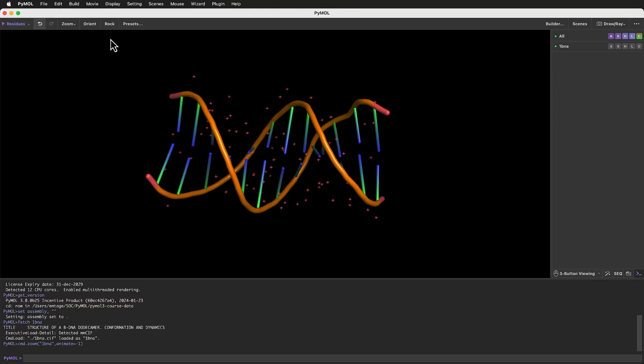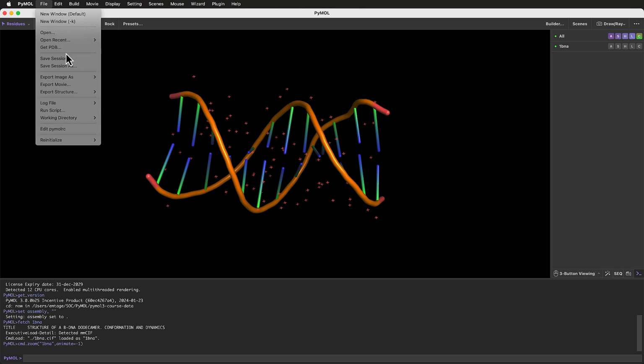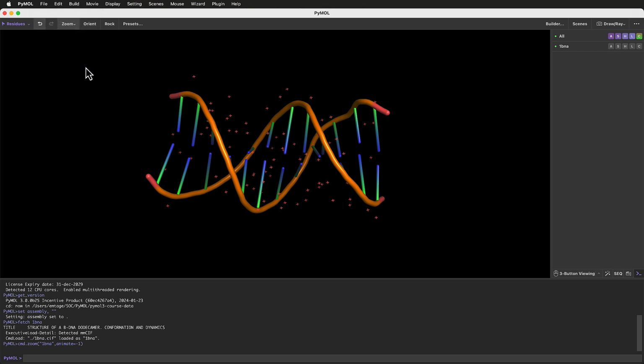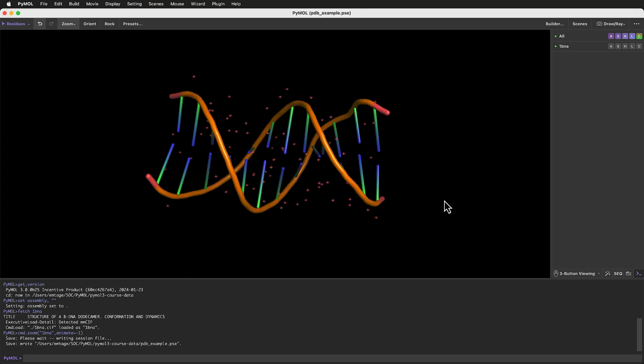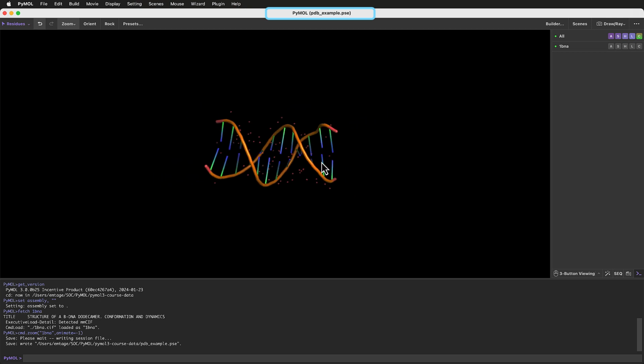Before we go any further, let's come up to File and choose Save Session As. You will see that the default save location is the working directory we selected earlier, and that the PDB file we fetched has been downloaded to this location as a .cif file. Let's call this session PDB example and click Save. The session name, with the default .pse extension, is now reflected in the system toolbar.